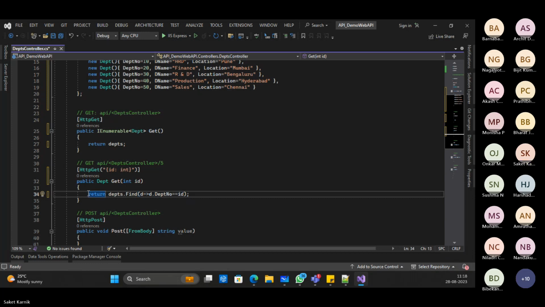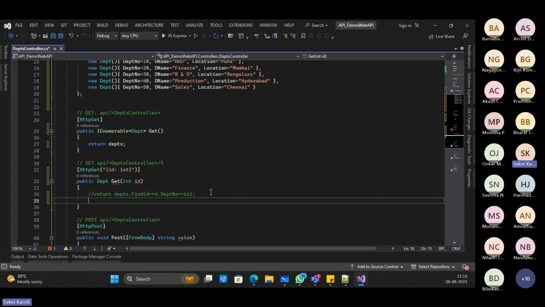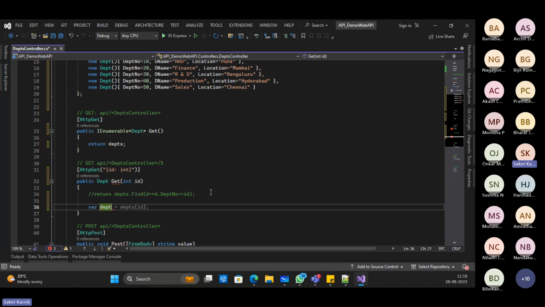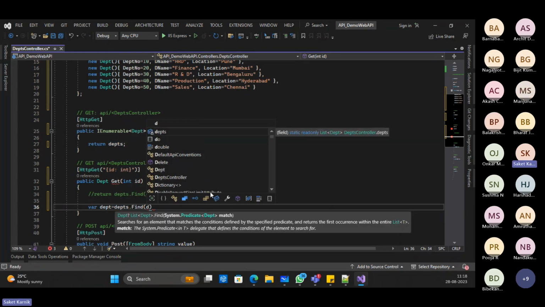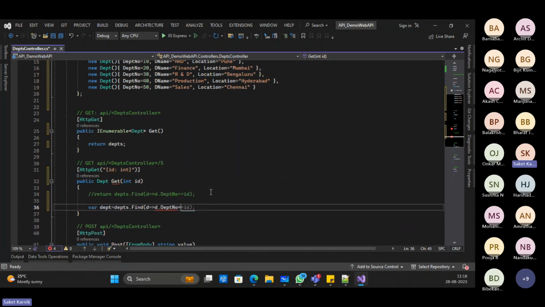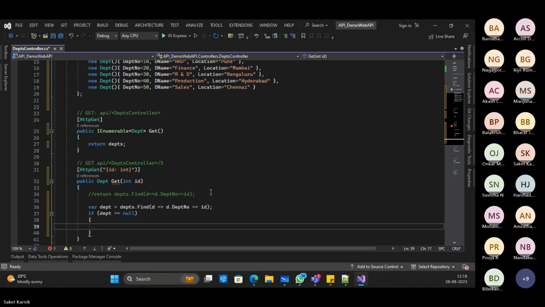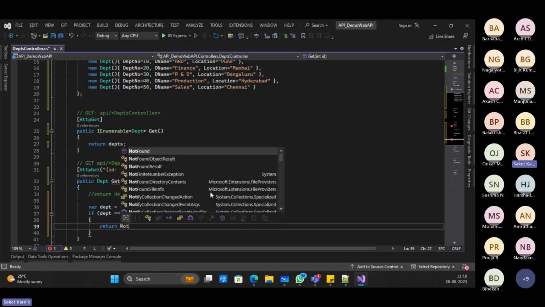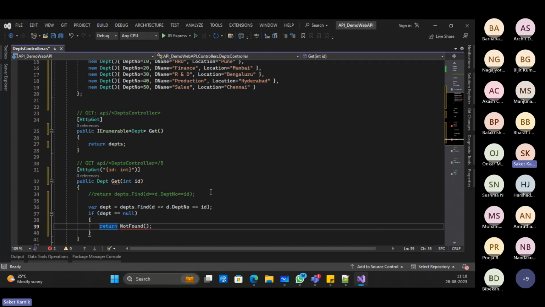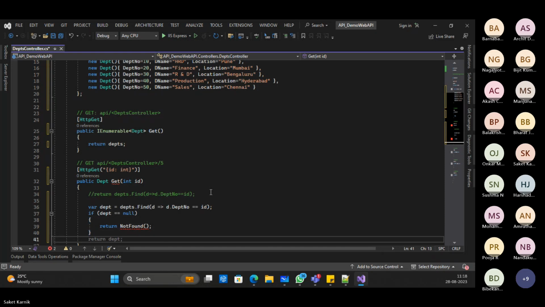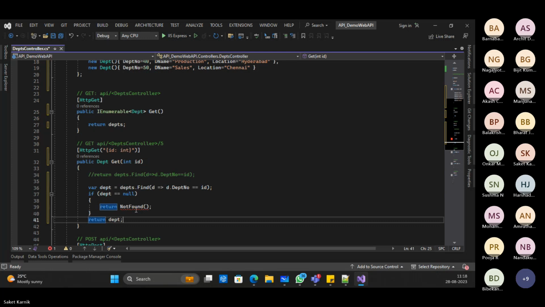Maybe to simplify this and make it more elaborate, I can rewrite the same code as this, where department is equal to departments.Find, d as in department goes in, d.DepartmentNumber equal to ID. Then I check if department is equal to null. Return NotFound, which will return HTTP status code 404. Otherwise, return the department.